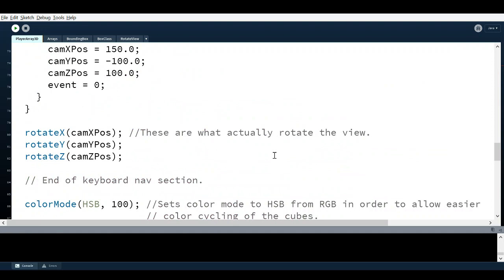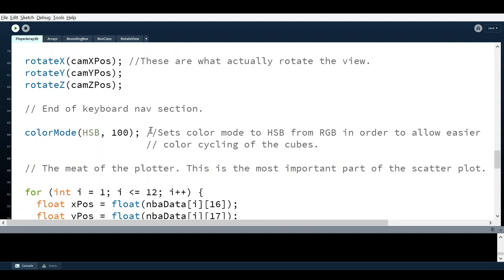So that was that. Here I'm defining the color mode as HSB, because that's hue, saturation, brightness, because the default is RGB, and it's easier for me to use HSB when it comes to the age parameter, which is actually the fourth dimension.